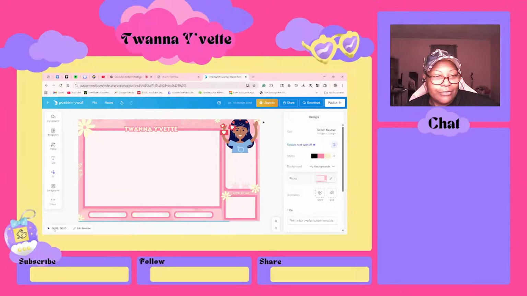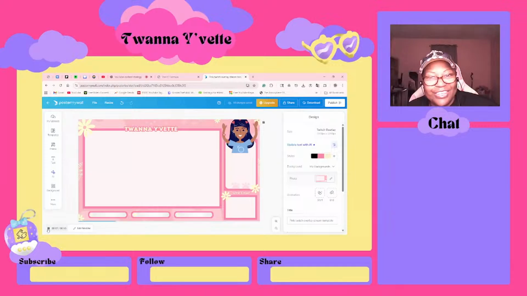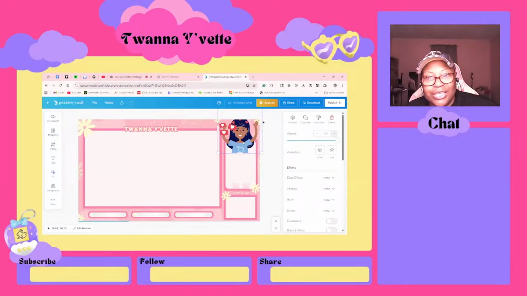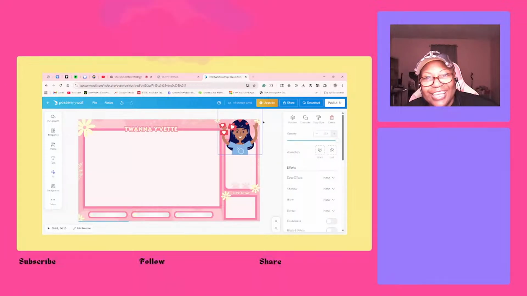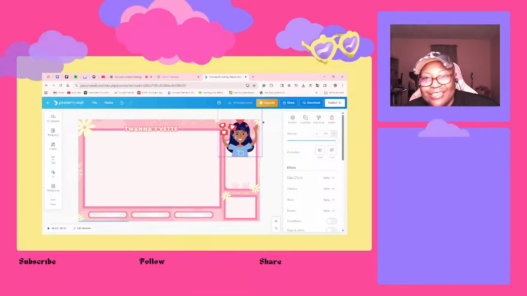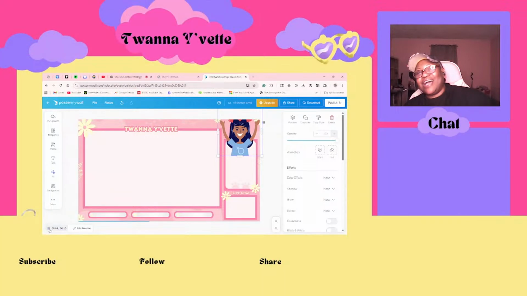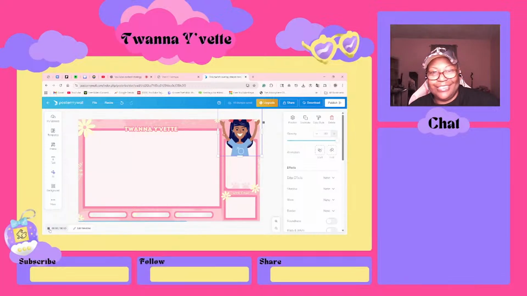Alright, can I see it now? She's dancing! Oh my god, you guys. Can you imagine what this is going to look like when I loop it? Can y'all imagine what this is going to look like when I loop this? Oh, brother.